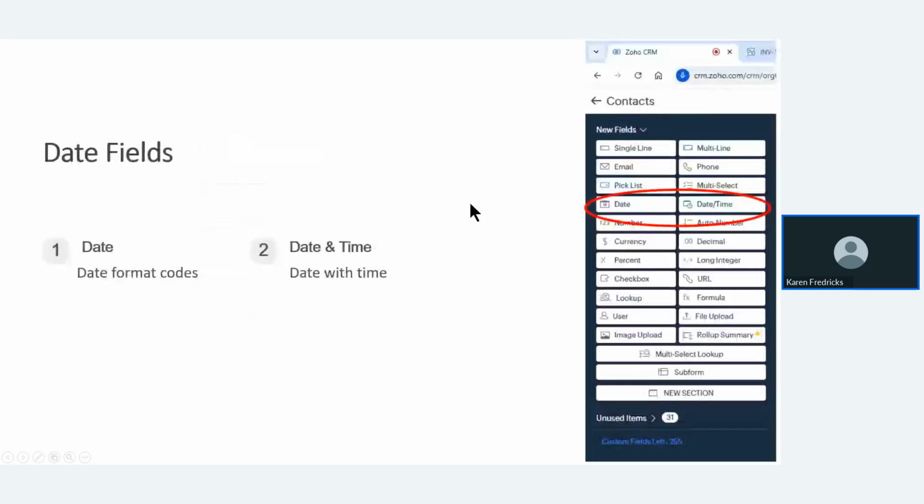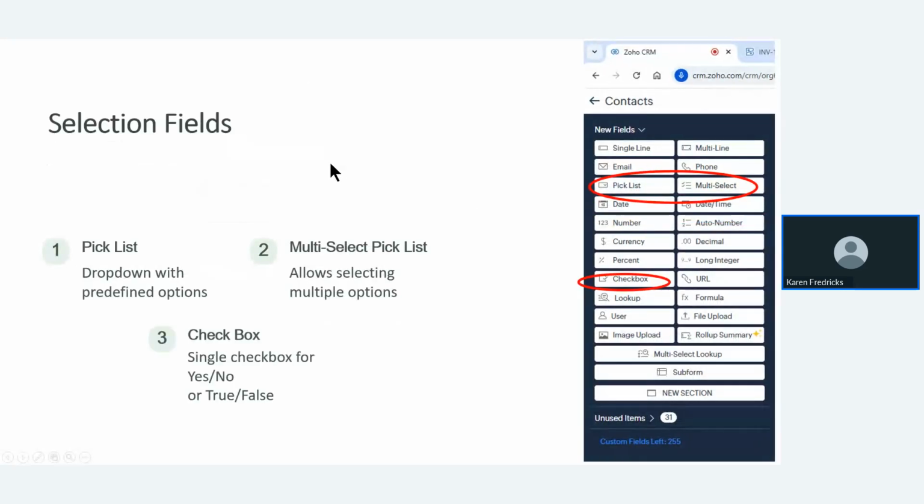We have date fields. We can have date and we can have date and time. Those are pretty self-explanatory. We have what I call selection fields. We have a pick list, a multi-select pick list. In other words, I could pick 2 items from the drop-down. We have check boxes, you know, which you could click on, just like we have in ACT.